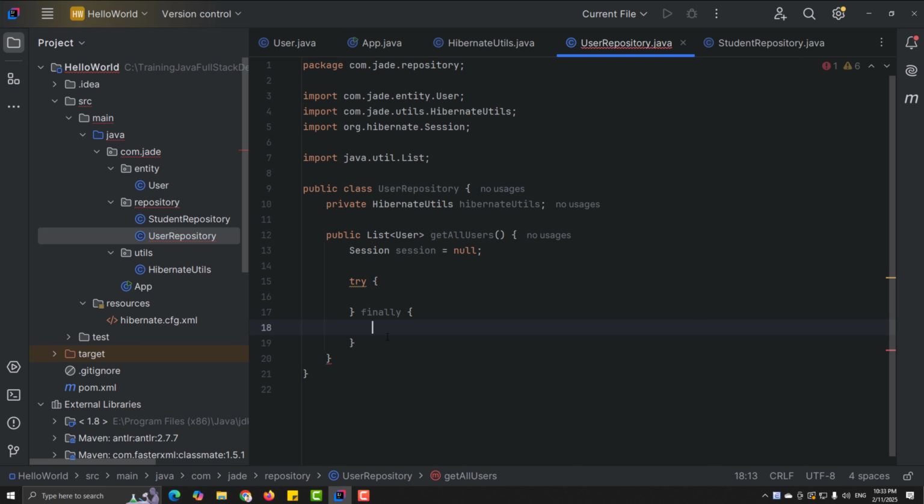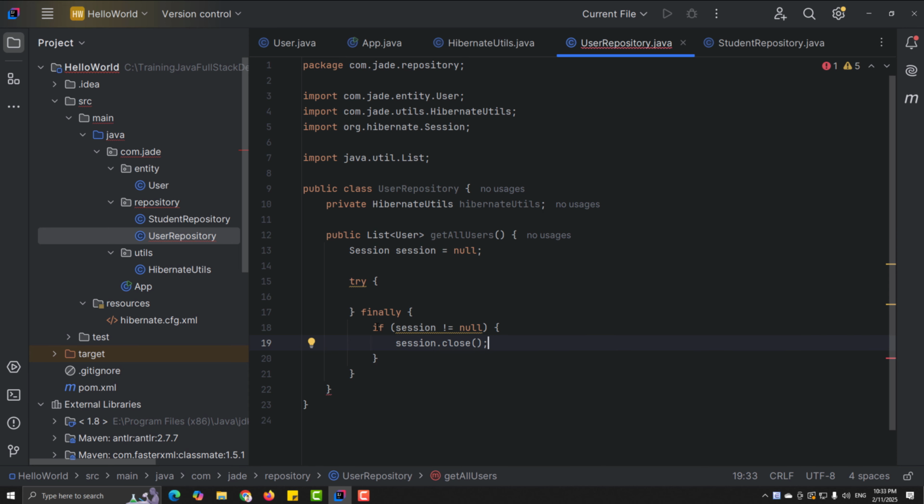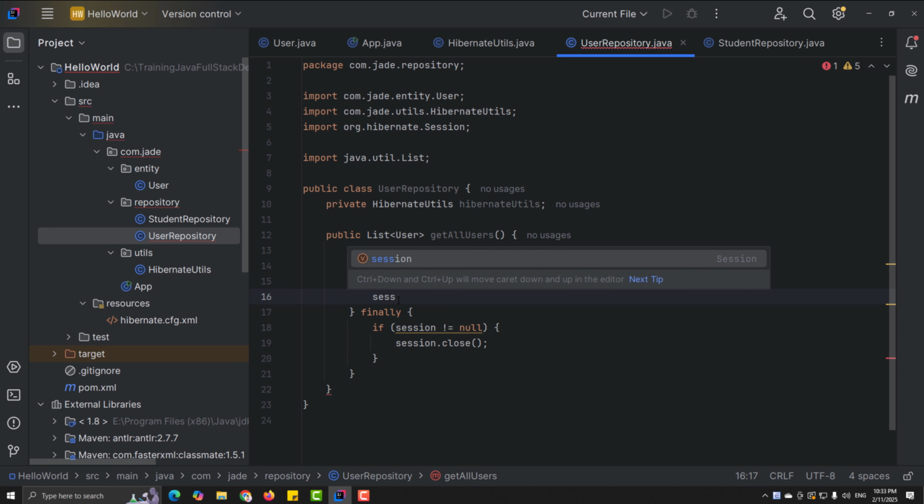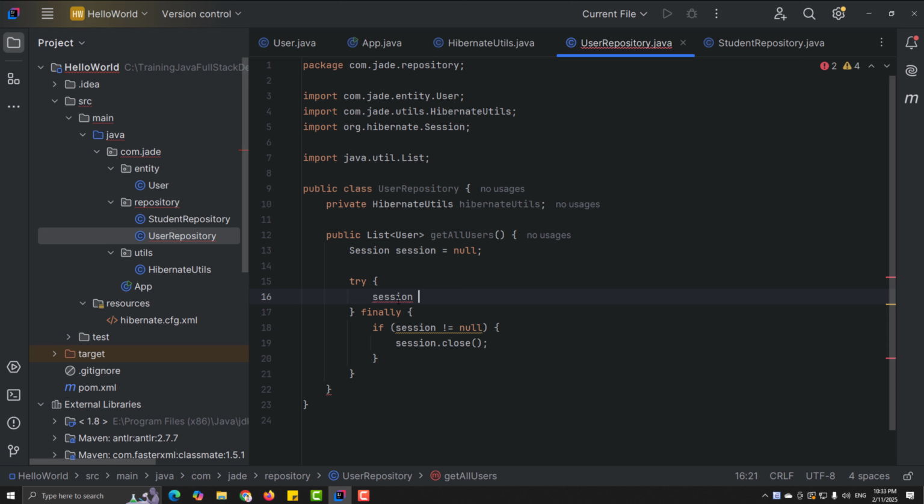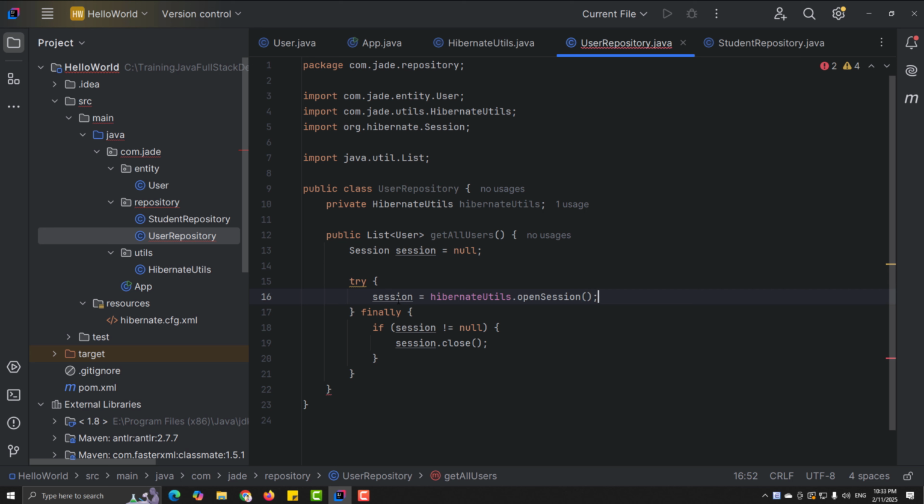And if the session is not null, we will close the session. This is for safety. Okay, and in the try-catch block we will open a session by using Hibernate: session equal HibernateUtil openSession, like this.